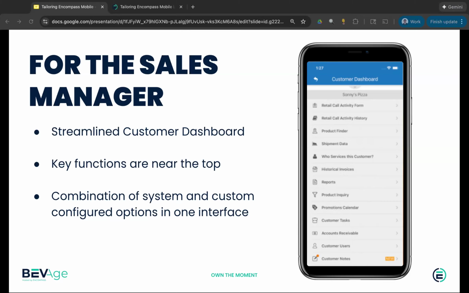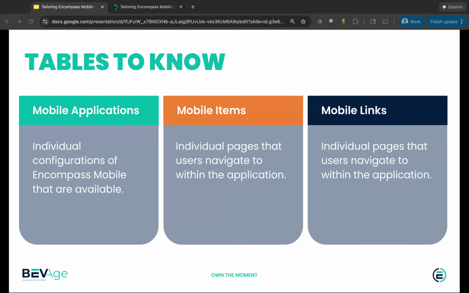So when we looked at those examples, right, we looked at the driver handheld. That would be one mobile application. The sales reps would have a different mobile application, and then the manager would have a different mobile application, right? So there's different sets that control what the users see. Those are the mobile applications.